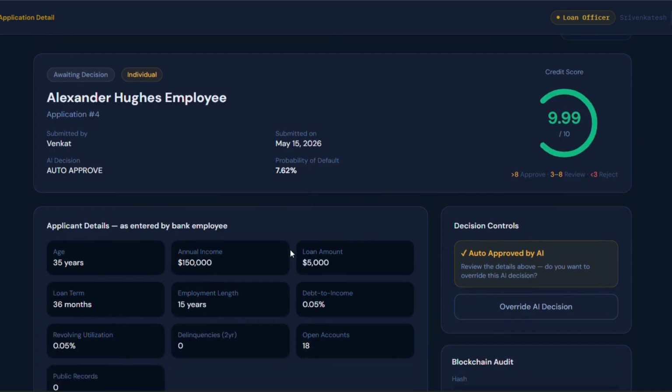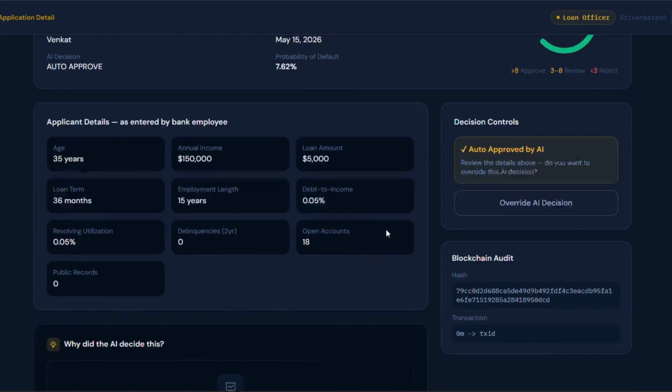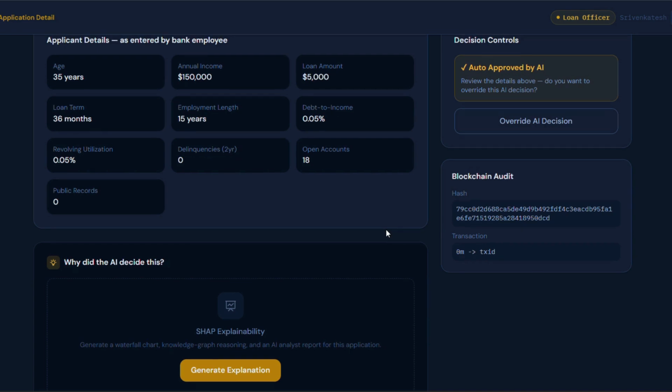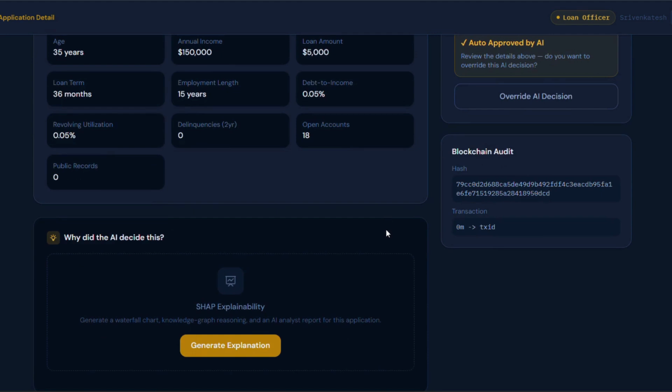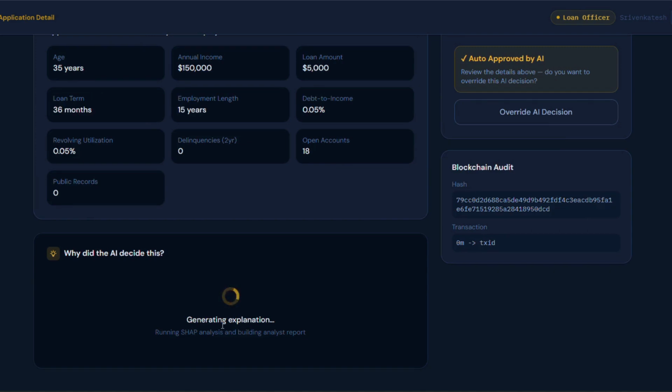Here is what the loan officer can view: the scores and the applicant's details. Now, one of the key things of our Credit AI application is SHAP explainability, which generates the explanation and gives a waterfall chart on how the scores are being influenced by the features. I'll show you that. Once we click this, it'll take a minute or so.